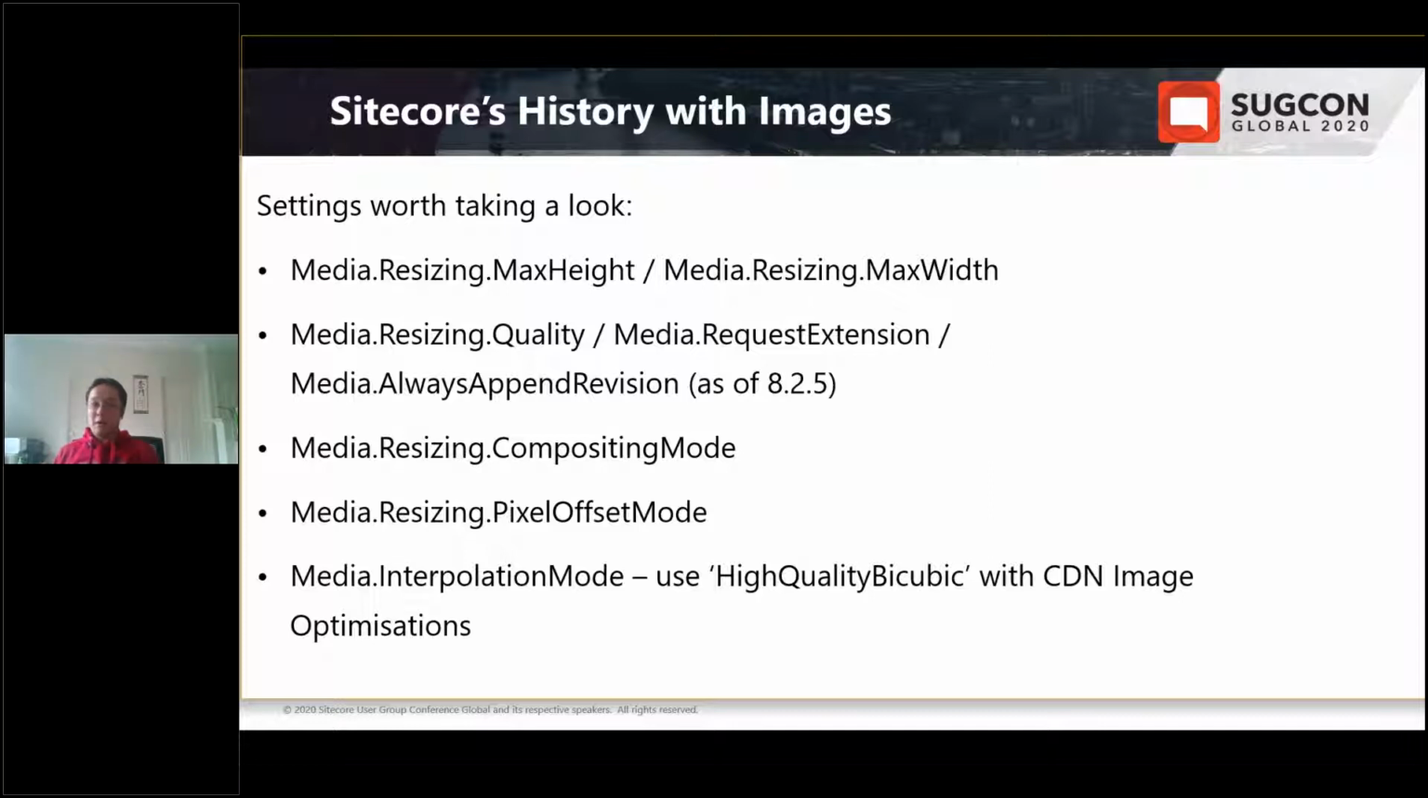From CloudFlare 8.2 update 5 and onwards, there is a setting which is always append revision, and it appends the revision ID of the CloudFlare item as a query parameter. Resizing compositing mode specifies how the source colors are combined with the background colors for resizing images. Pixel offset mode specifies how pixels are offset when resizing images. And media interpolation mode specifies what compression algorithm to use during the resizing of the images. I would highly recommend using high quality bicubic if you are using any CDN image optimizations.